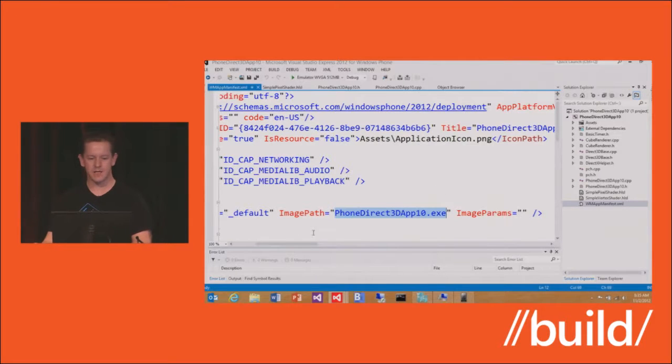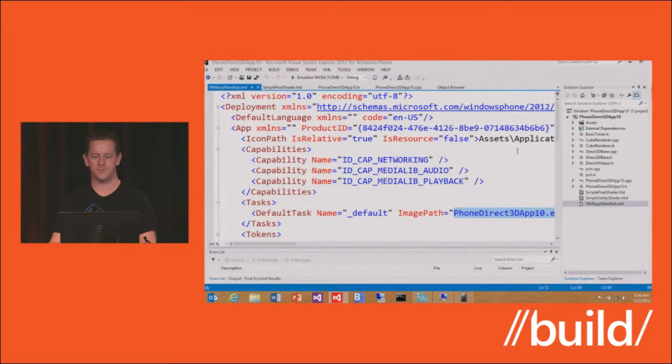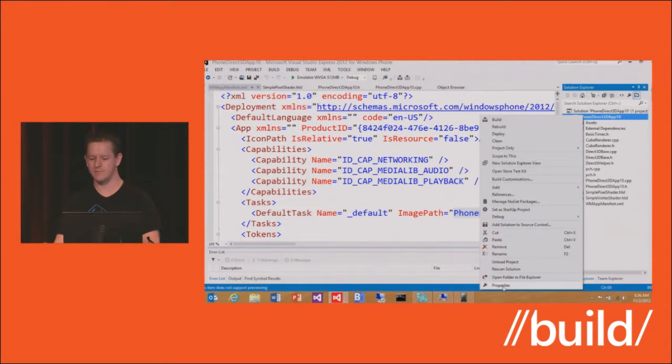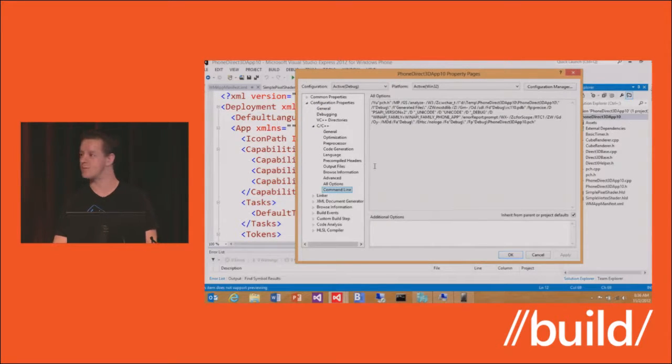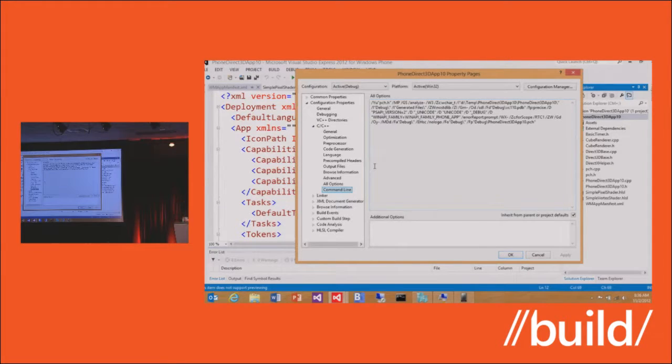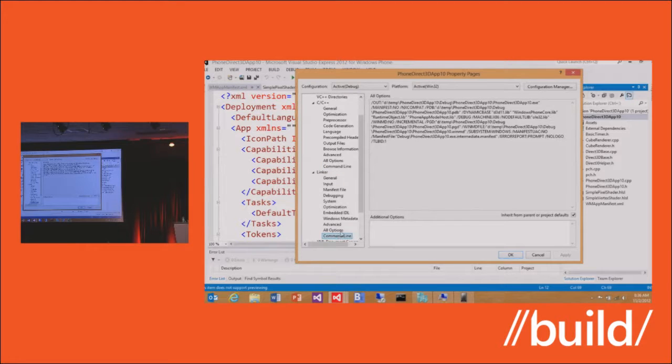And then the last thing I kind of want to show just about the project in Visual Studio is if I right-click here and go Properties, you can see we have all of the C++ properties here. Here's that wonderful C++ command line that I don't think anybody understands. We have the linker, right? All the linker options. Right? Everything is here. Right? This is real C++ running on Windows Phone.